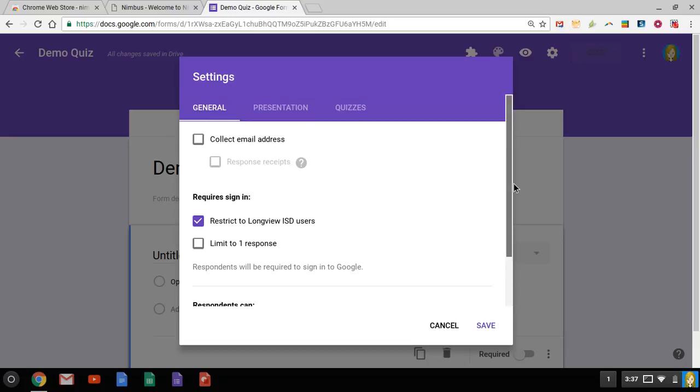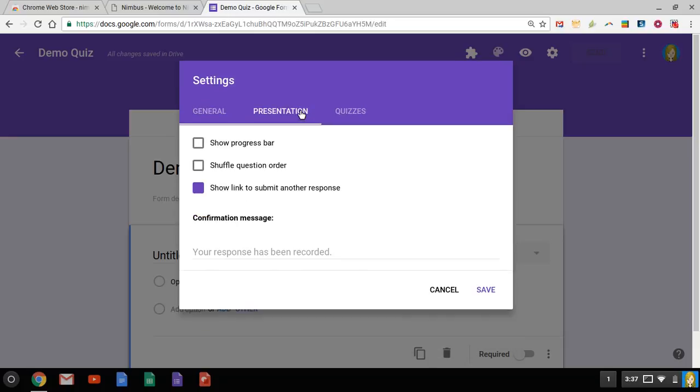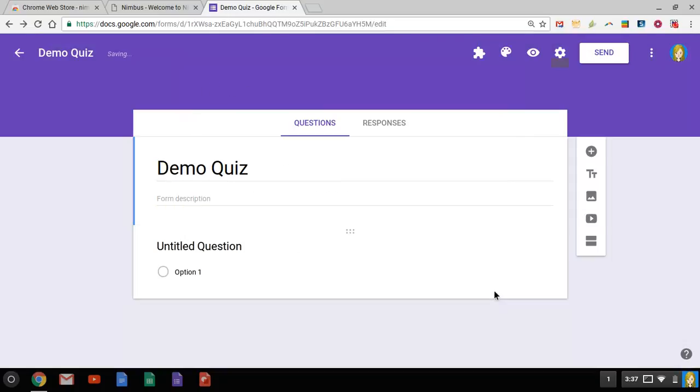We can also change how the quiz is presented to the students. We can have a progress bar to show them basically how much further they have in the quiz. We can also shuffle the question order if you want to cut down on cheating. You can also allow to show a link to submit another response. So if you're sharing one device, you can have multiple students on one device. And you can also change your confirmation message down here. This one will say your response has been recorded. So I'm going to click Save there.